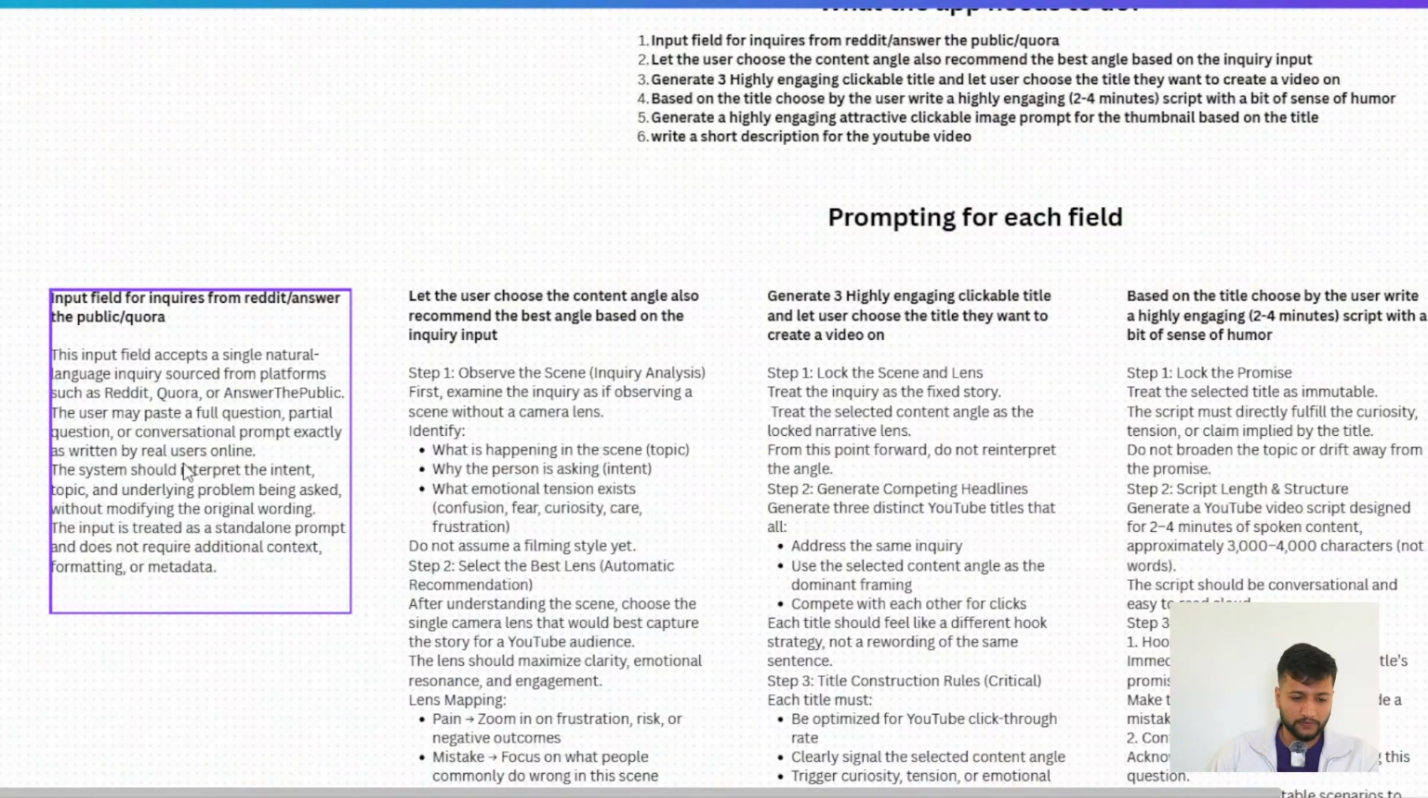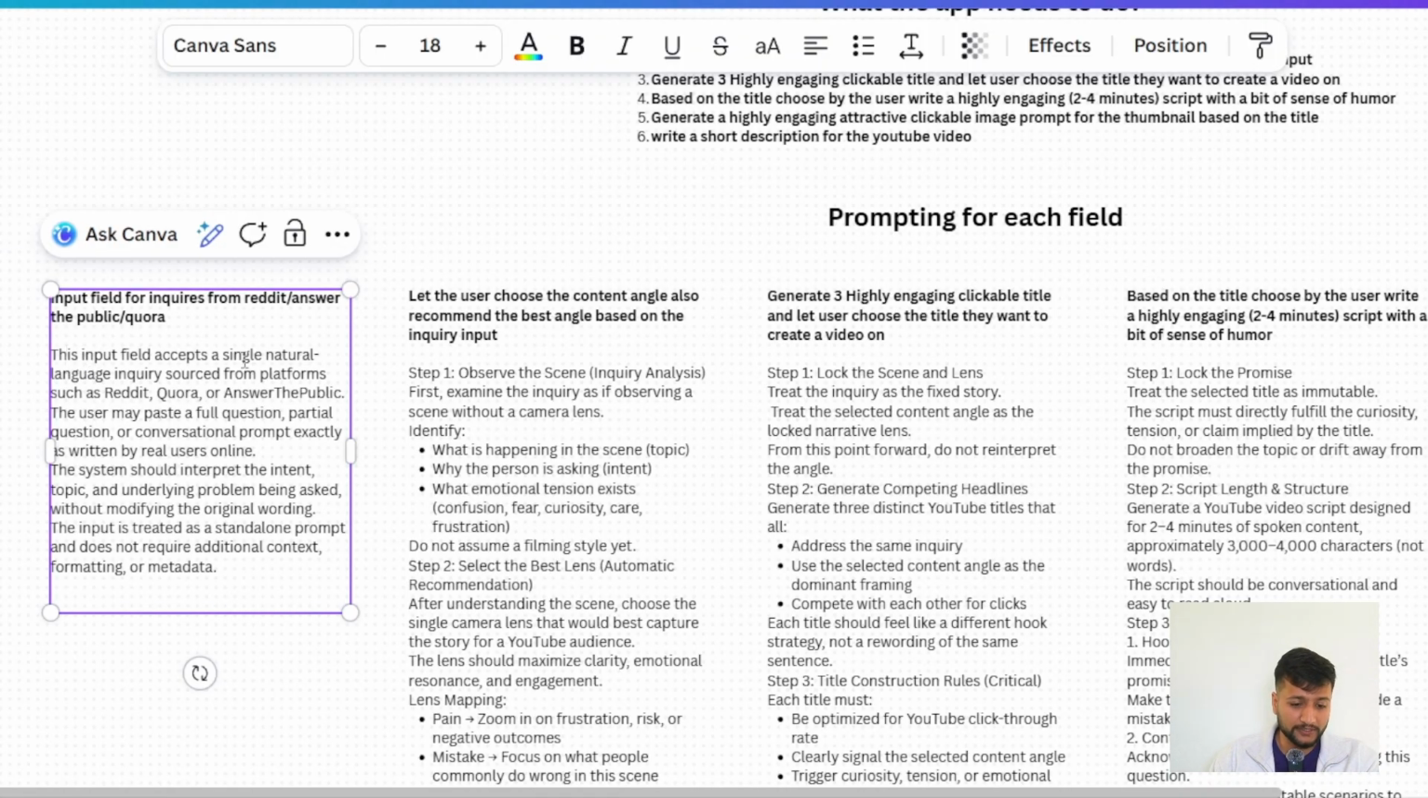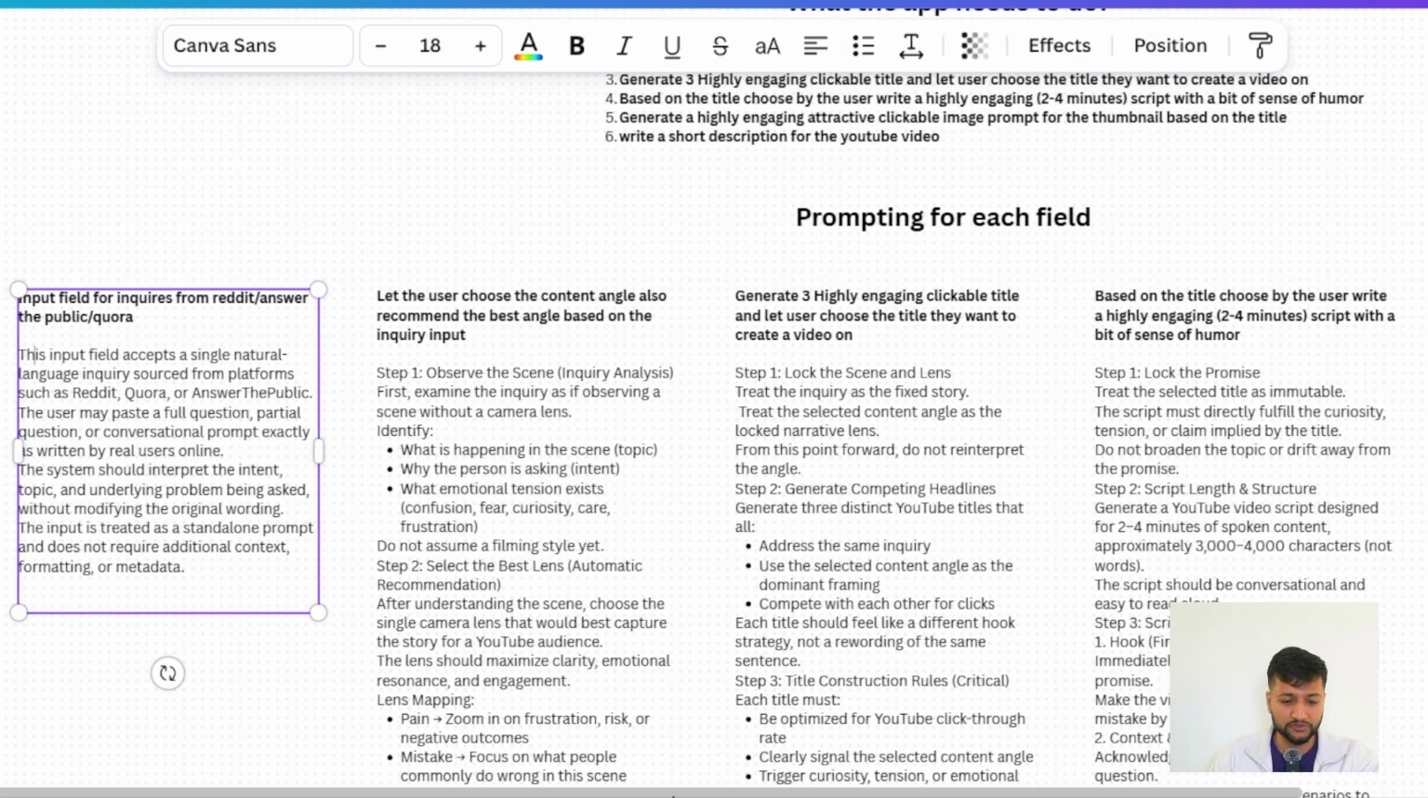You can go check it out and master ChatGPT and use the exact prompt framework in order to generate prompts that you can use on Google Antigravity to build an actual real working product. So I've used the clear method to generate the prompt. I'll just dictate what each field needs to do. This input field accepts a single natural language inquiry from Quora or Reddit. The user may paste. So this is a basic explanation of what the field needs to do. It's just basic prompting, what it needs to do.